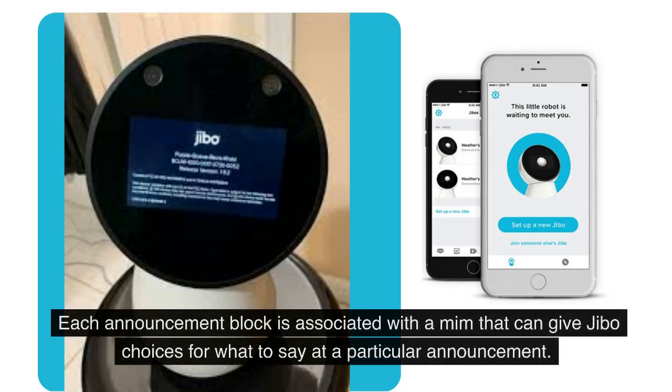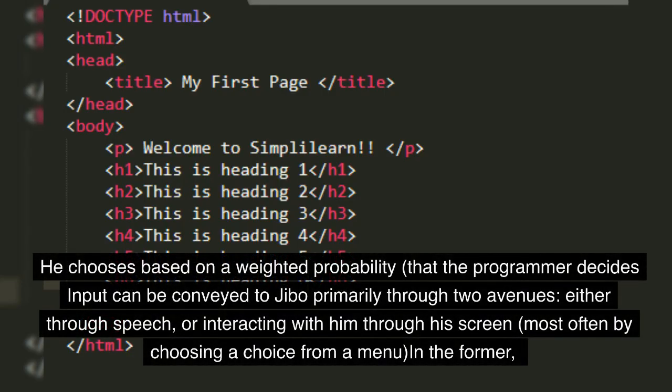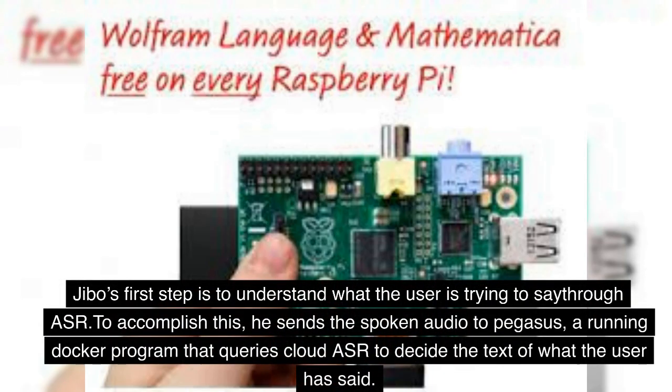Each announcement block is associated with a MIM that can give Jibo choices for what to say at a particular announcement. He chooses based on a weighted probability that the programmer decides. Input can be conveyed to Jibo primarily through two avenues, either through speech, or interacting with him through his screen, most often by choosing a choice from a menu. In the former, Jibo's first step is to understand what the user is trying to say through ASR.